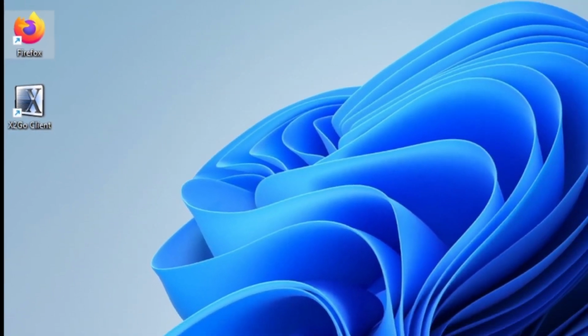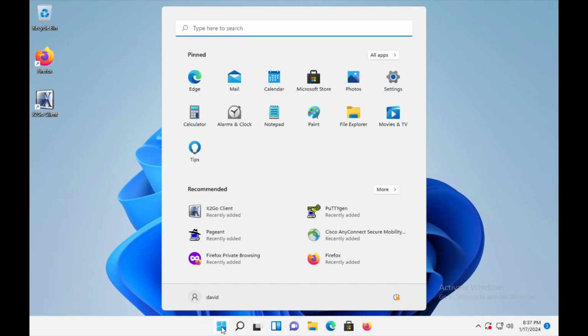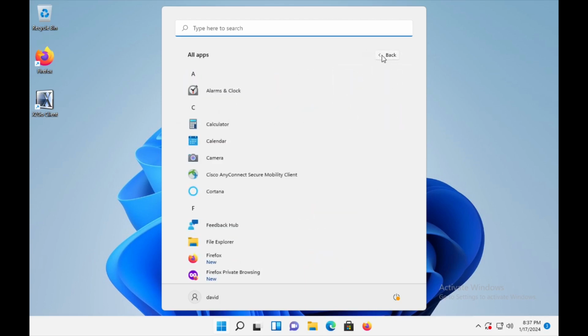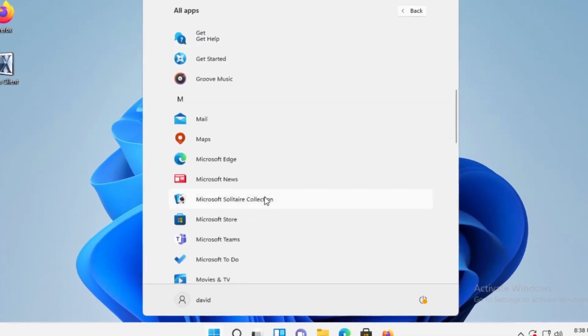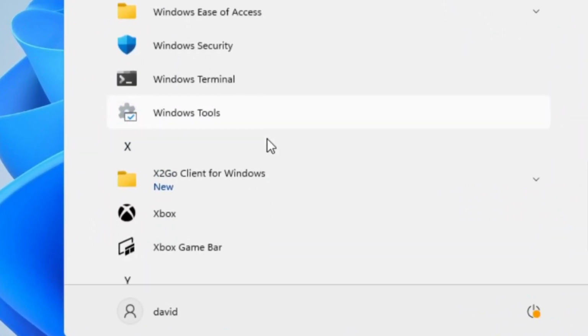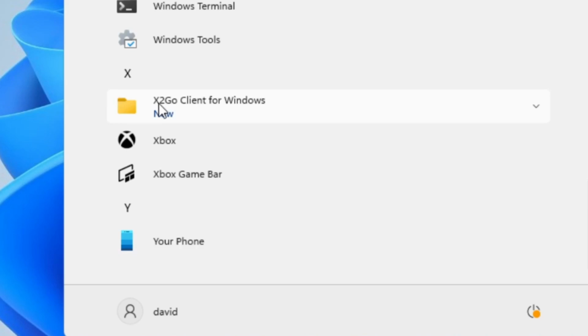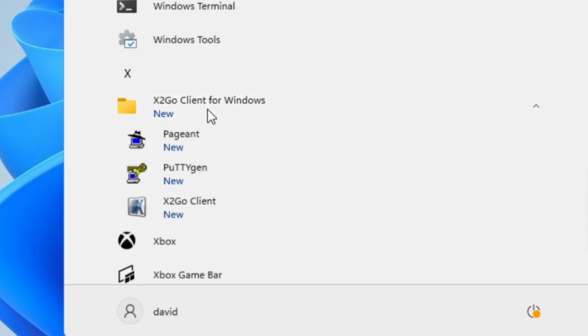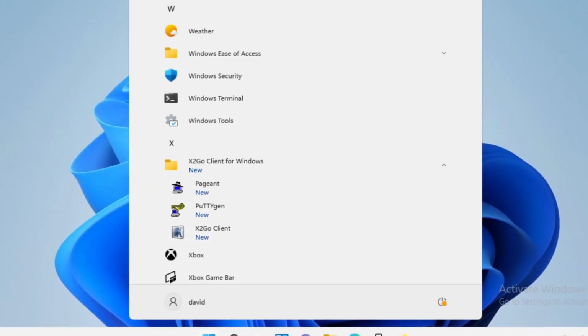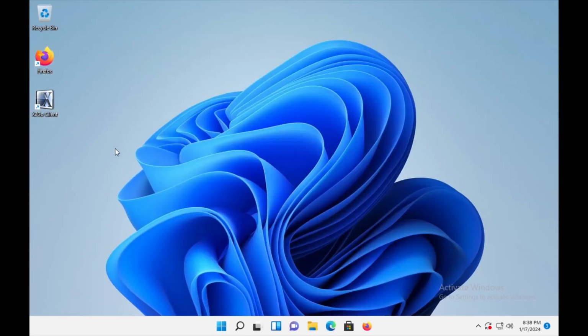The other thing we can do is go down here to the little start box and click on that and come up to all apps. And then if we scroll down to X, we'll see the directory for x2go client for Windows. If we click on that directory, down here we see the x2go client. If we click on this, that will also launch the x2go client software. That would be the equivalent of clicking on the icon here on the desktop. We're just going to click on the icon on the desktop for now. So we'll go ahead and double click that.